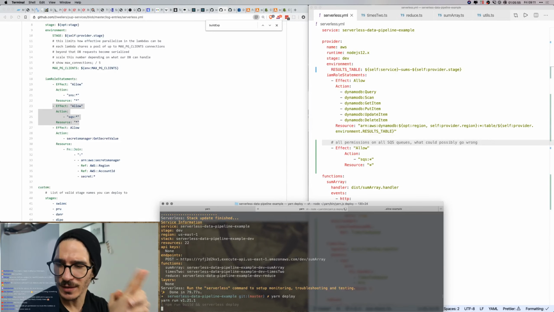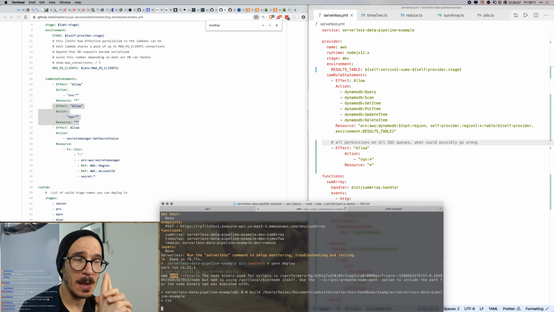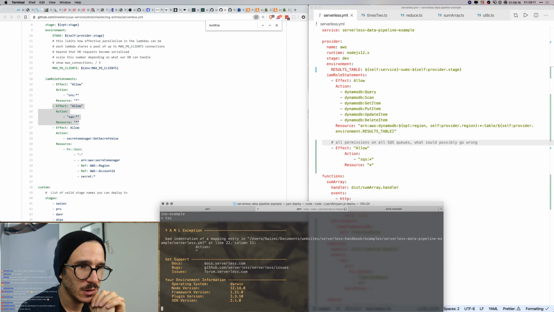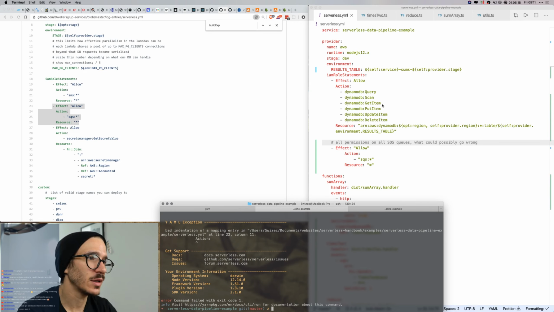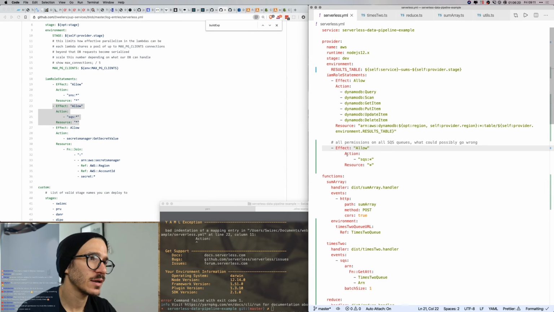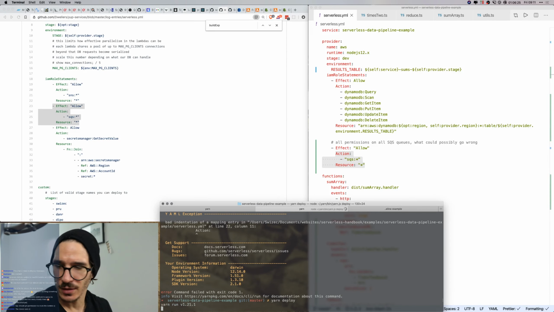Okay, we deploy that again, and yeah, that's not a good approach, but it'll do for now. This is just an example. Remember? Ow. Okay. Come on, deploy faster. Bad indentation. Effect allow. Oh yes. Now let's do it again, yarn deploy.